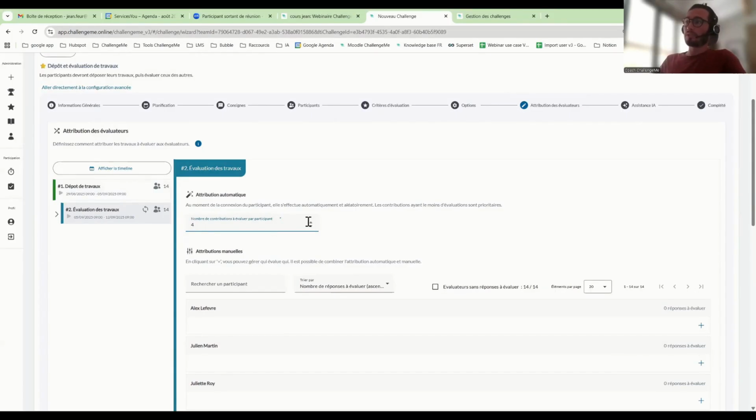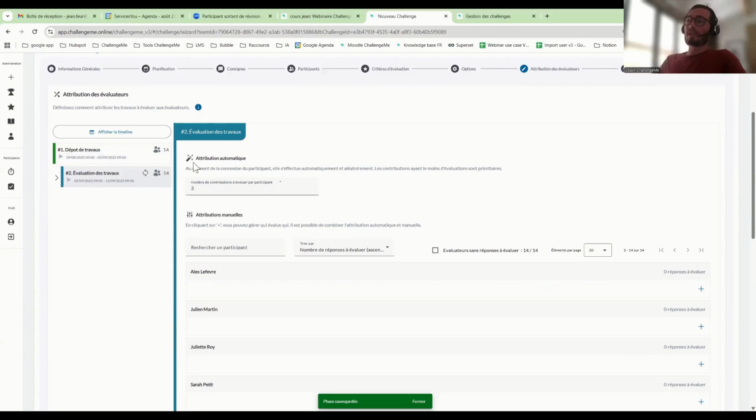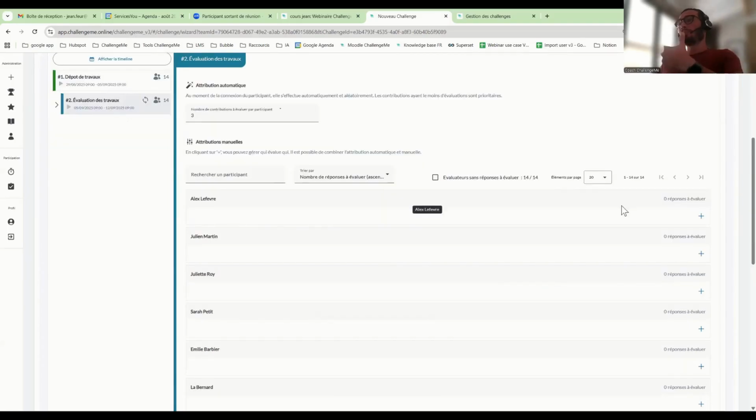By the way, the default is set to 3. I'll set it back to 3. There we go, 3. And so the system will automatically handle assigning the works to be evaluated to each reviewer. If ever there are constraints, if we need to specify who evaluates whom, that's always possible, of course.